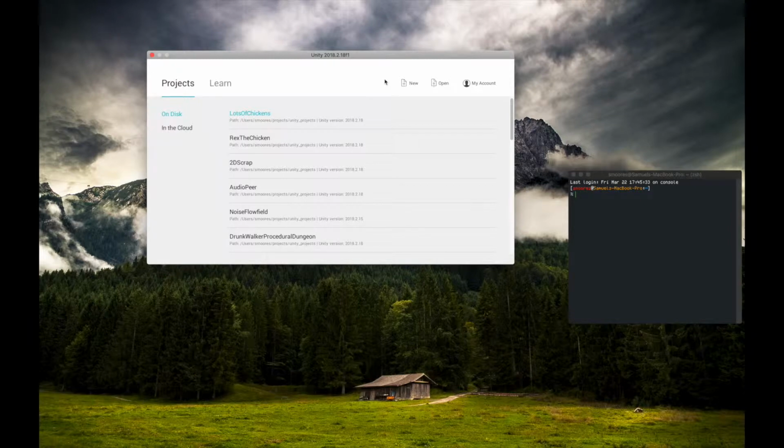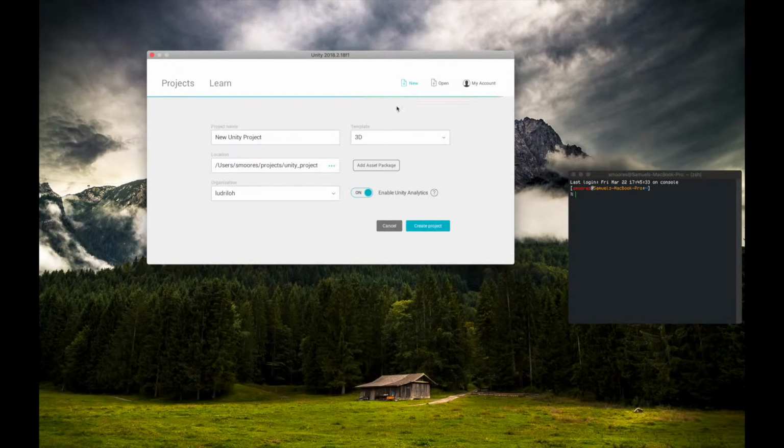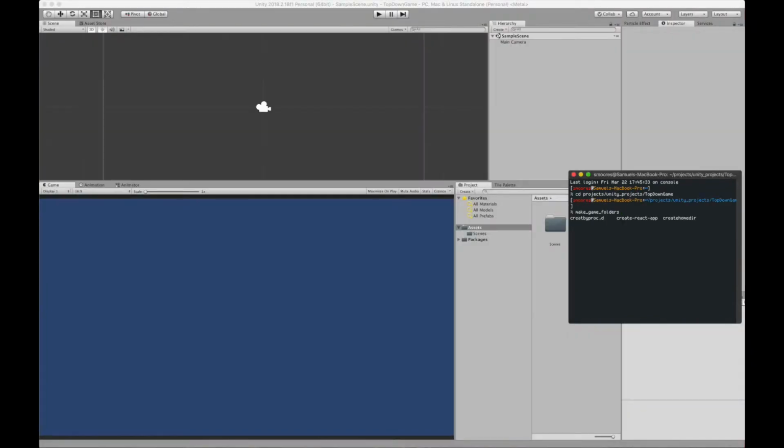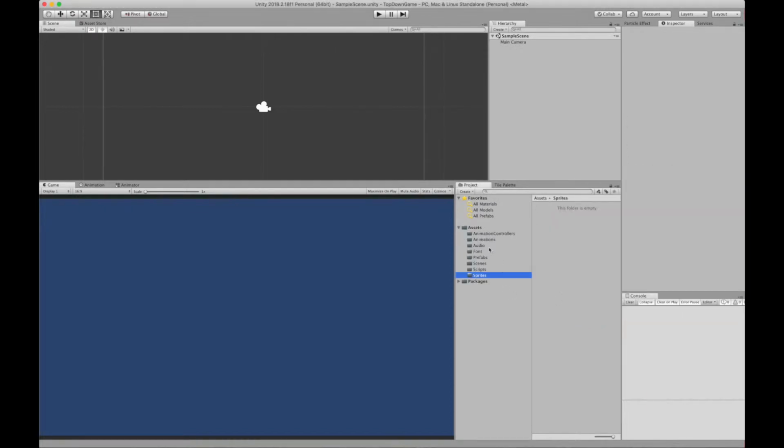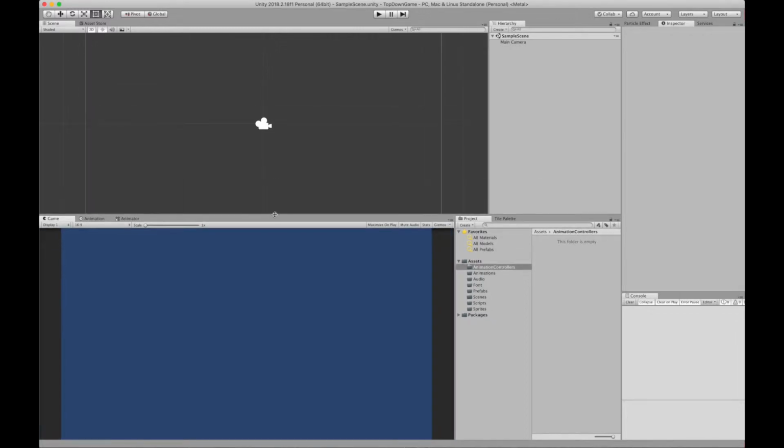I have Unity open right here, and we're going to create a new project. We're just going to call it top-down game. It's going to be 2D, and we are going to create the project. So I have a little script called make game folders, and it'll just create the folders inside the project. That way I don't have to deal with it. So here we are. We have a blank Unity scene, and let's get started. Let's make this a little bigger.